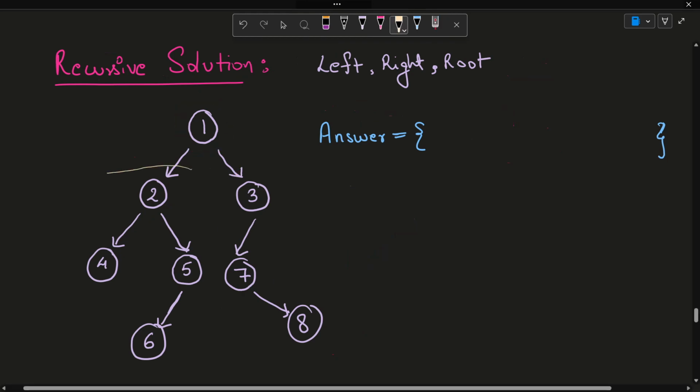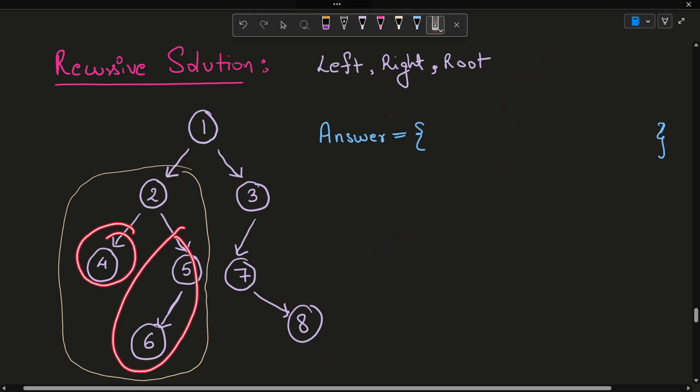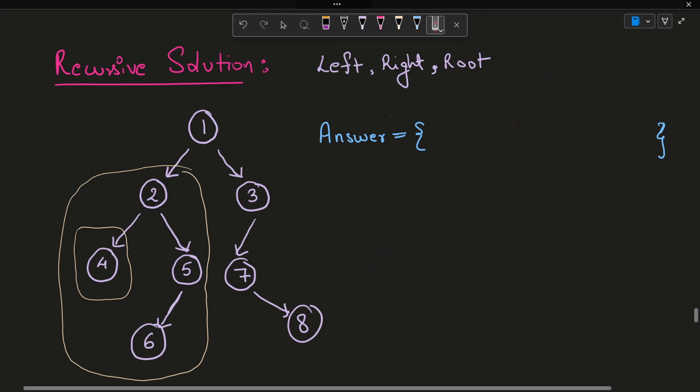So let's do this for this subtree. Seeing this 2, I would first process the left, then process the right, then process the root itself. So let's go and process the left side. If you see, we are at a leaf node, which does not have any child nodes. There is no left, there is no right. That means we are vacuously done with processing the left and right child. Now I can just process the root. So I would take this 4 into my answer. Okay, I'm done with this.